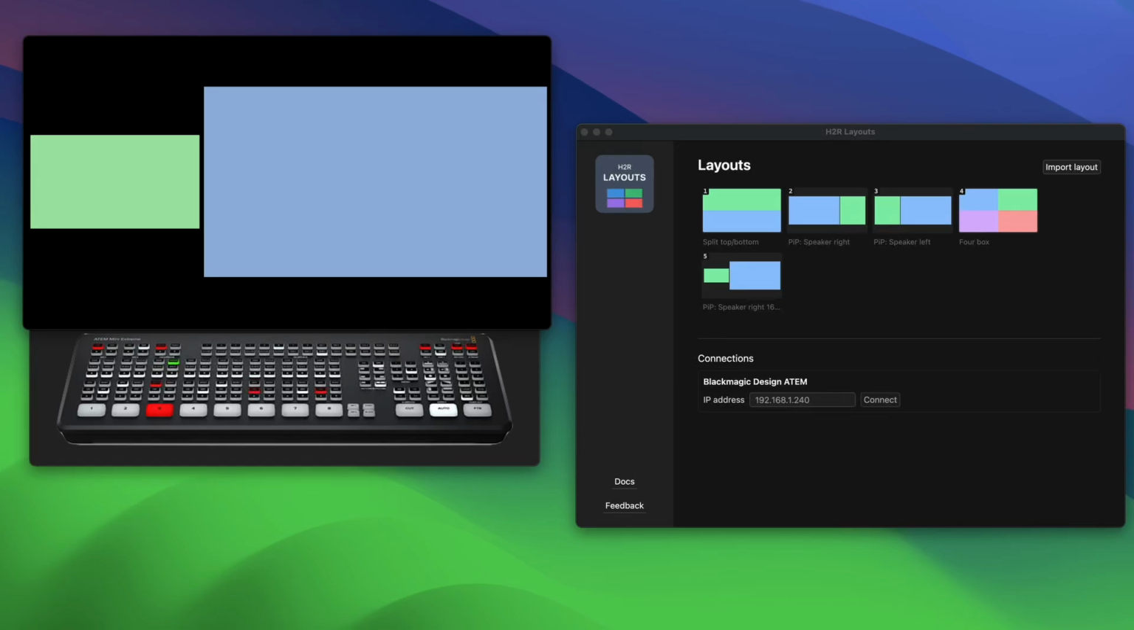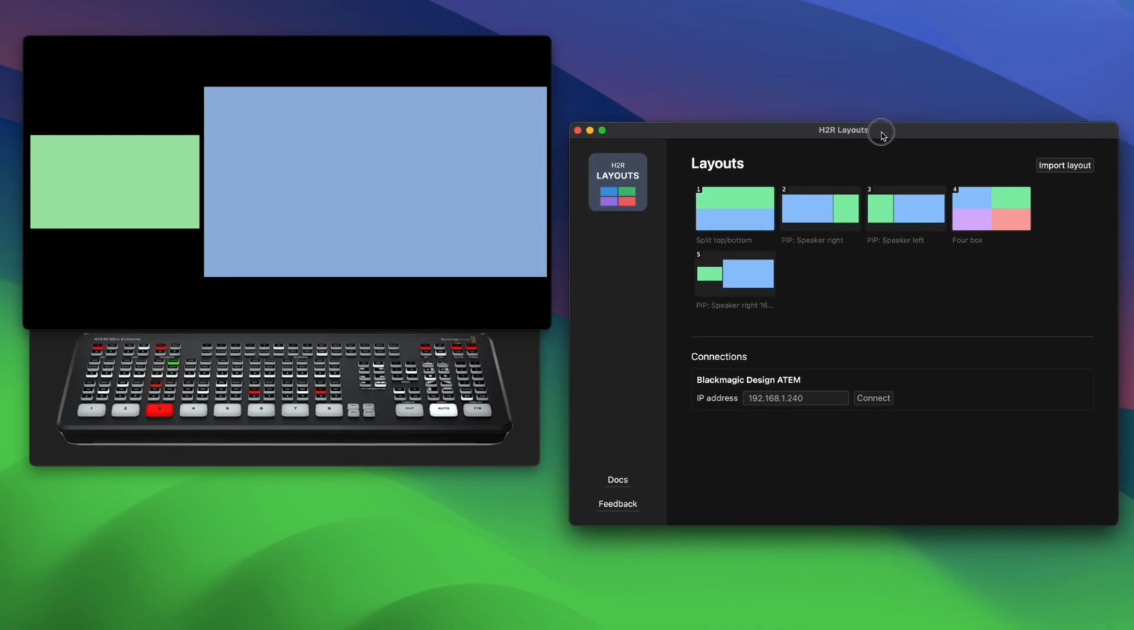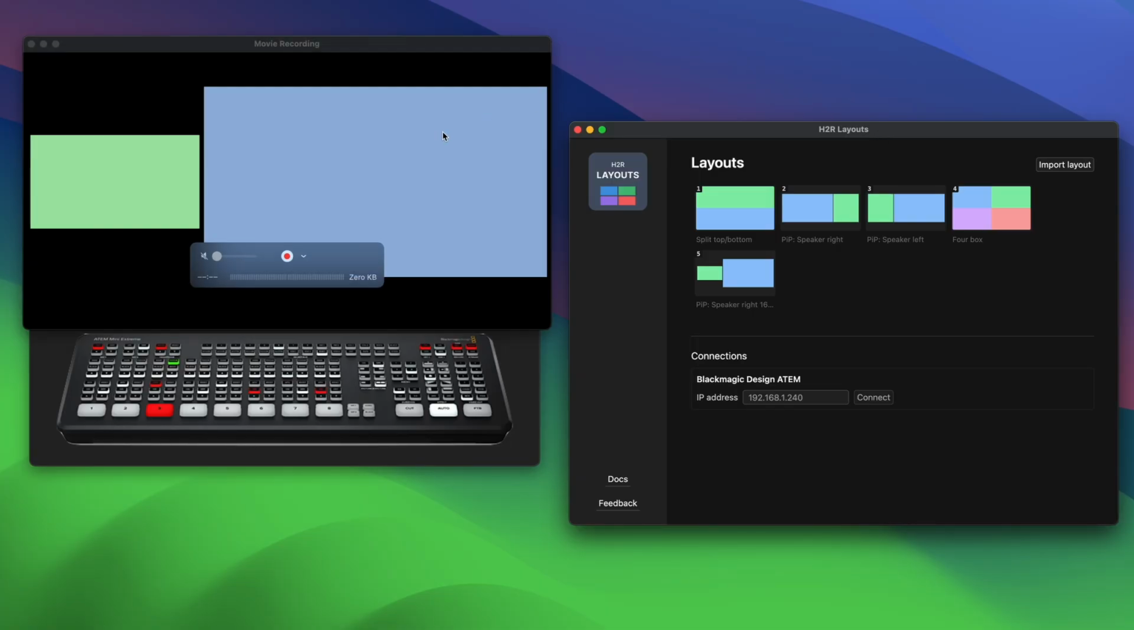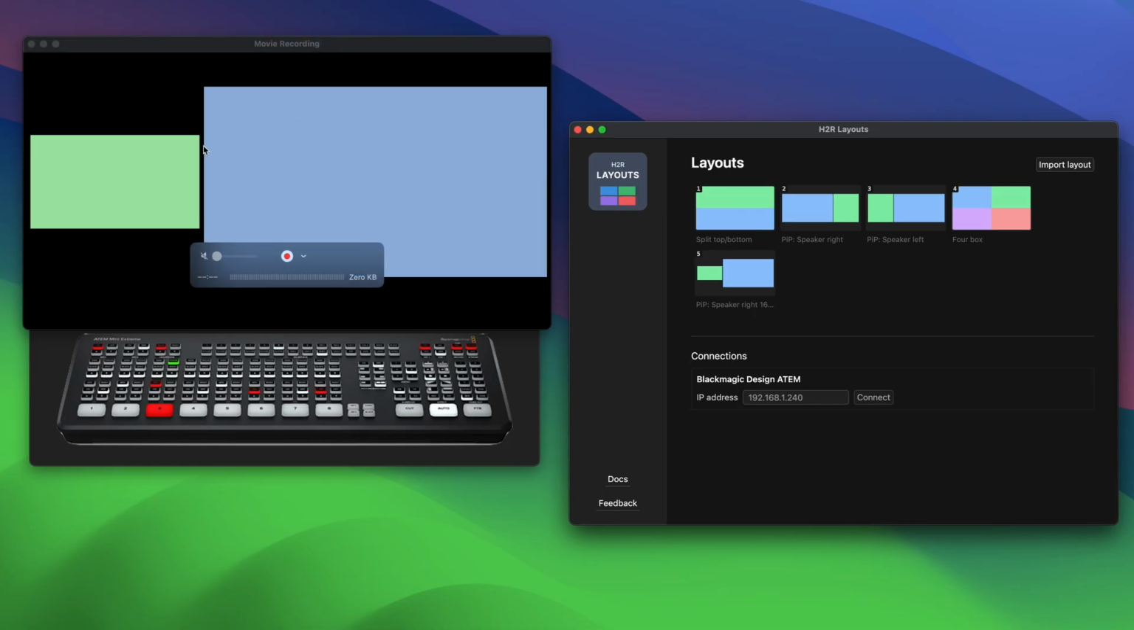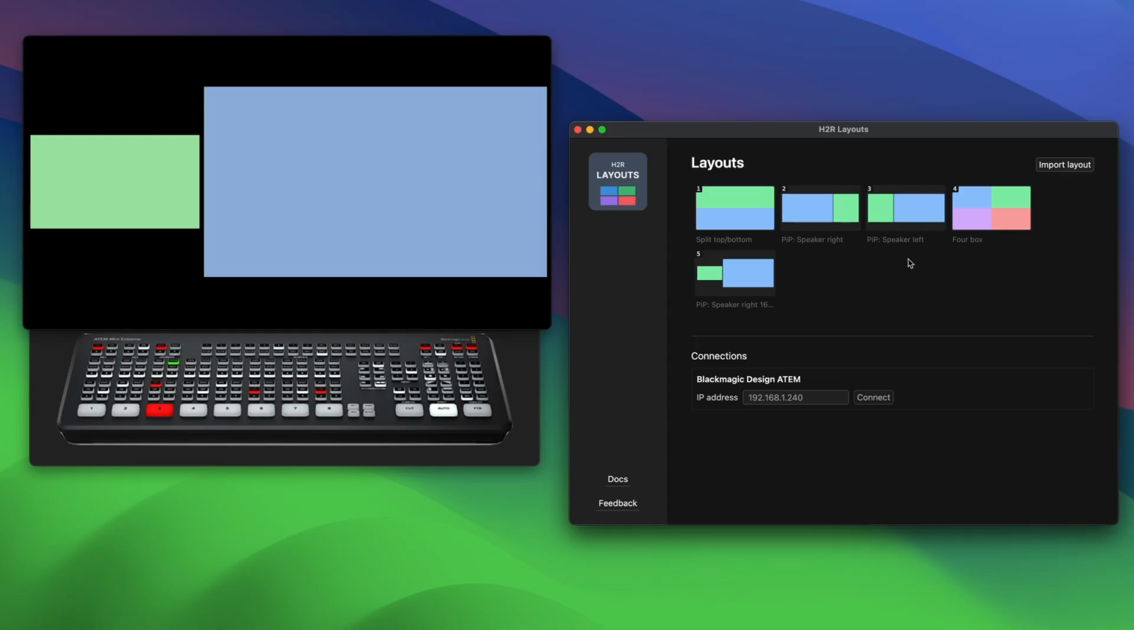Let's take a look at H2R Layouts, the app, and how you can connect straight to your Blackmagic Design ATEM and control the SuperSource on that ATEM. Now I have the app here installed and running on my Mac, and on the other side here I have the SuperSource that's actually coming from my ATEM Mini Extreme. I've just added this little graphic here to make my point, but this is the USB output coming into my Mac so I can take a look at the SuperSource.